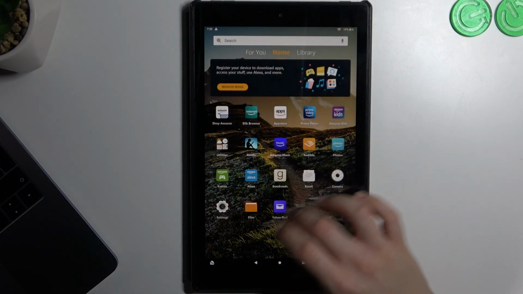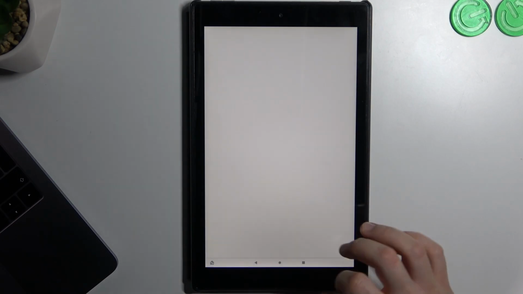and this is the way how you can install applications on your Amazon tablet.